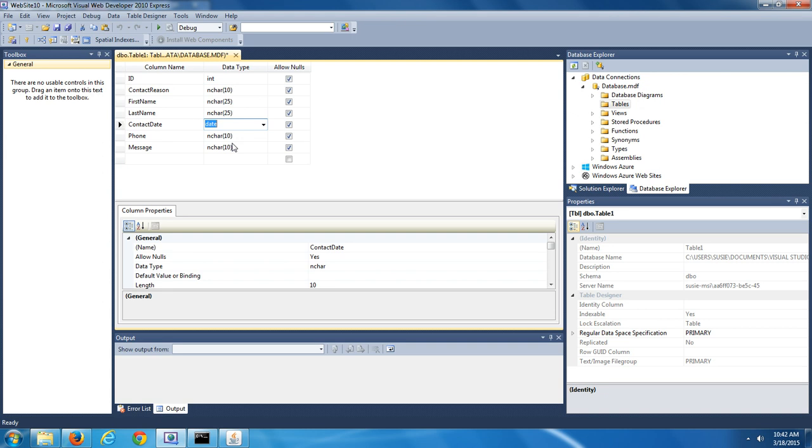Then the next column that I have in my table is for a phone. I'm going to keep the phone set up as an nchar. I'm going to treat it like a string. But a phone, if you think about it, can have 10 characters just for the numbers, but then there are the 2 dashes as well that could go in a phone. So I'm going to change this from an nchar 10 to an nchar 12.